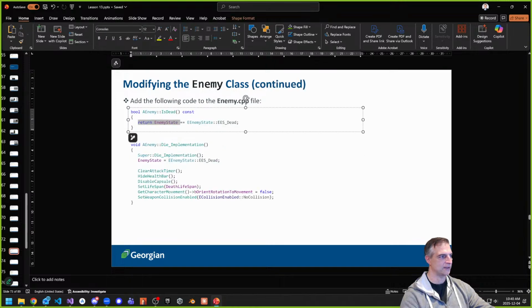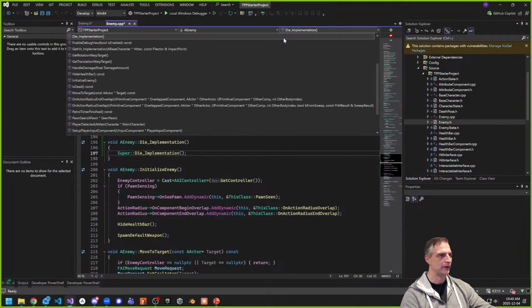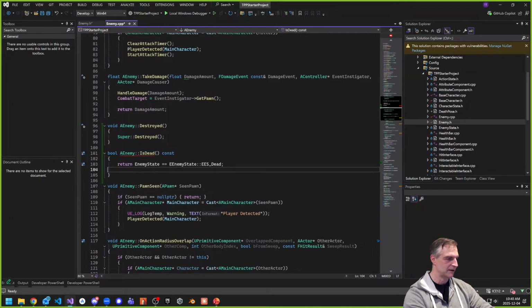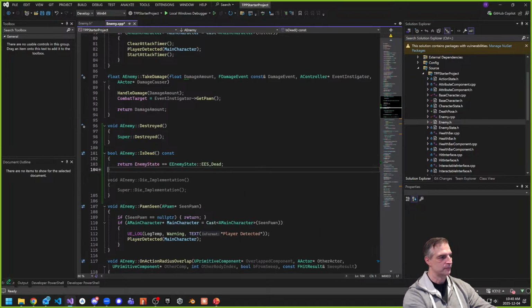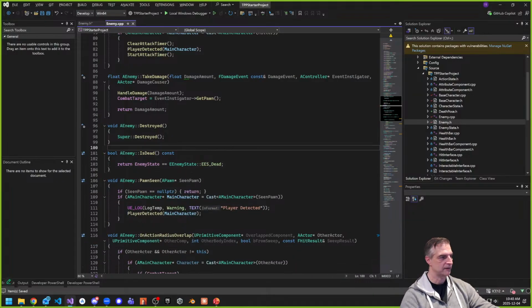So first, is dead. That's a little helper function that's going to help us determine if we're dead or not. So instead of typing this in every single time, we're going to check to see what the enemy state is, which is dead. That's what the is dead function is going to do.